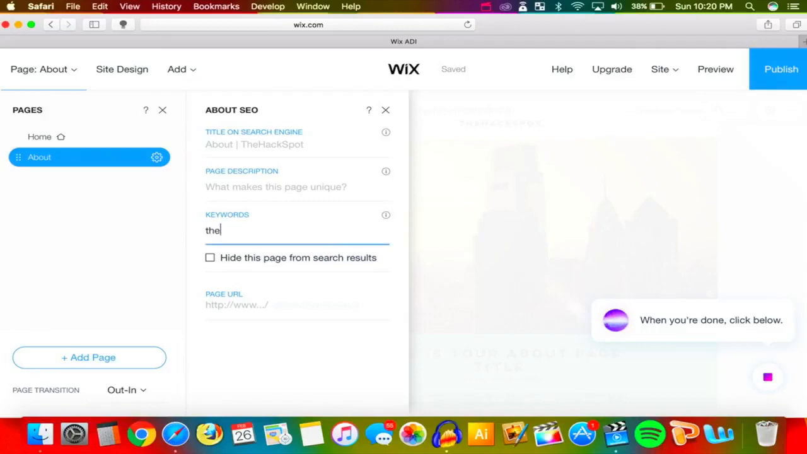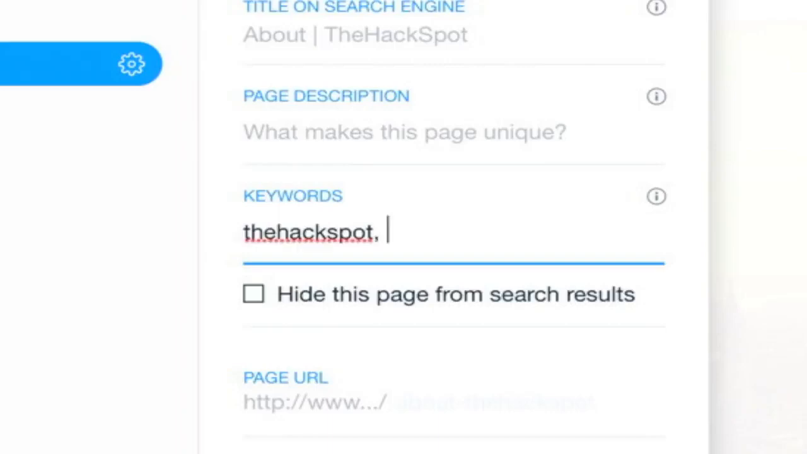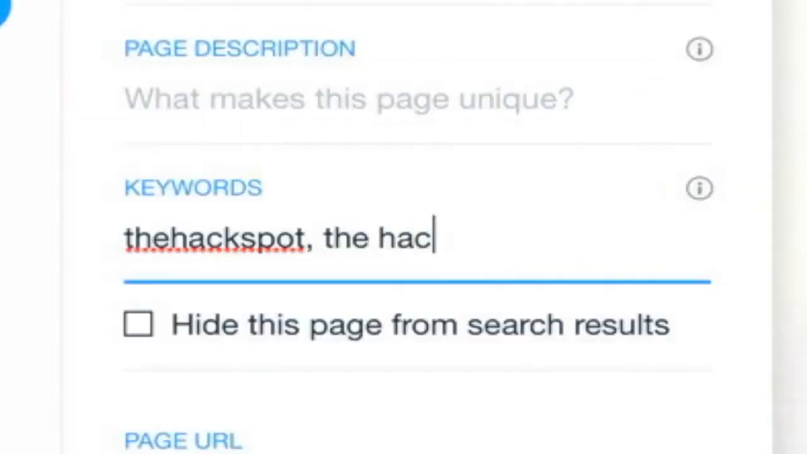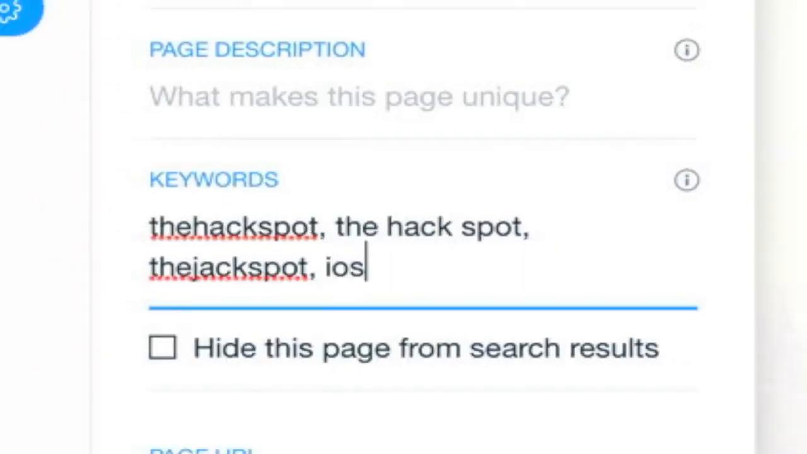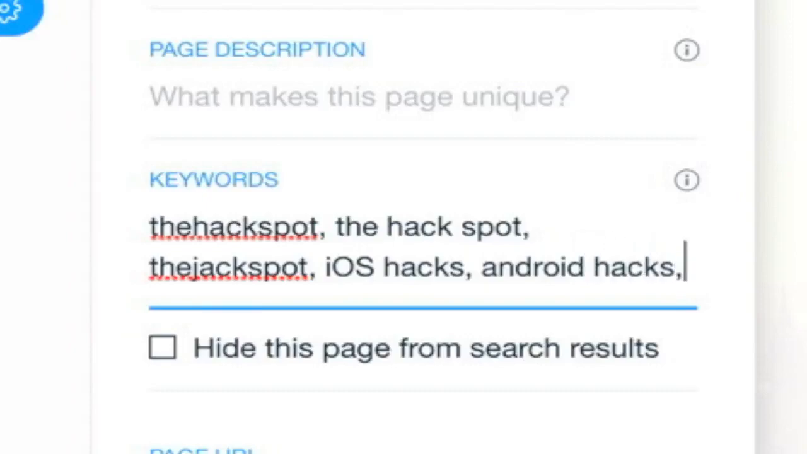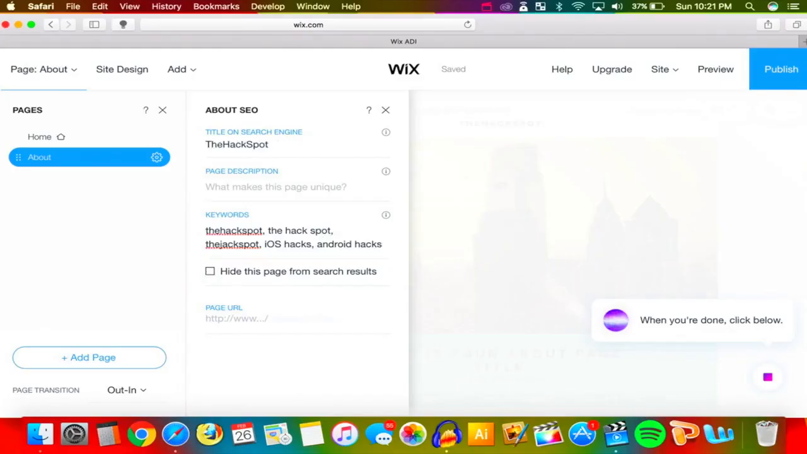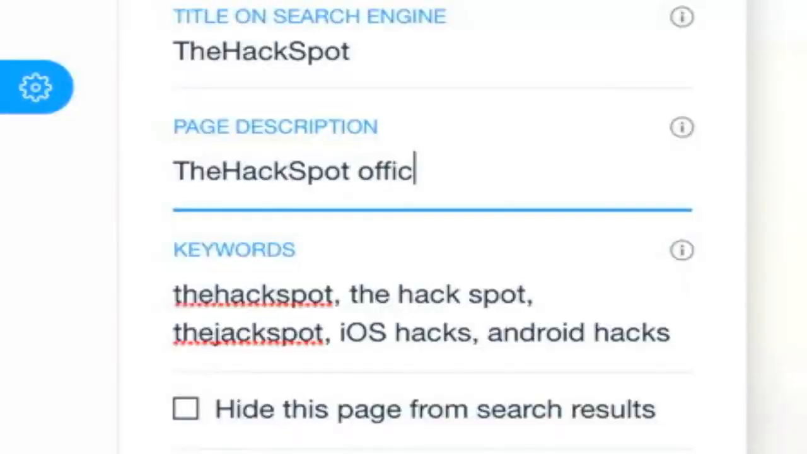So for example, mine would be The Hackspot. I could also do The Hack Spot. People spell it like that too. Or sometimes people spell it like this, the Jack Spot, because I know the J in Spanish is pronounced as an H, so I could put that in. Let's just type in iOS hacks, Android hacks, even though I haven't done Android hacks in a while. So there you go, easy, The Hackspot official website.